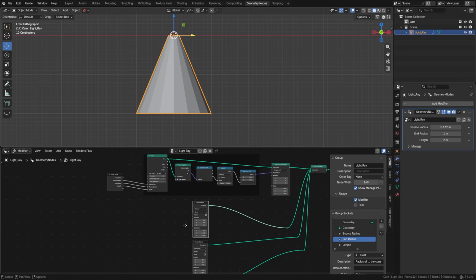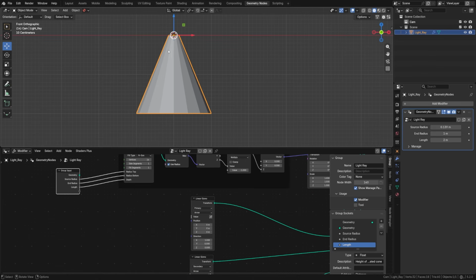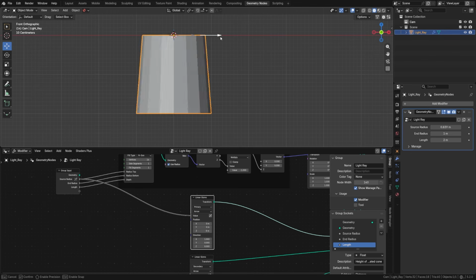So let's start hooking up our gizmos so that they're usable. So first, let's create a control for the top radius here. I'm going to use this gizmo here. If I grab the value here and plug it into the source radius, you can now see that we have that top gizmo controlling that radius.